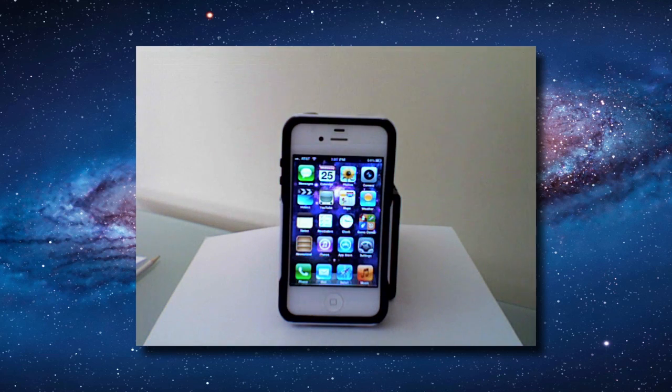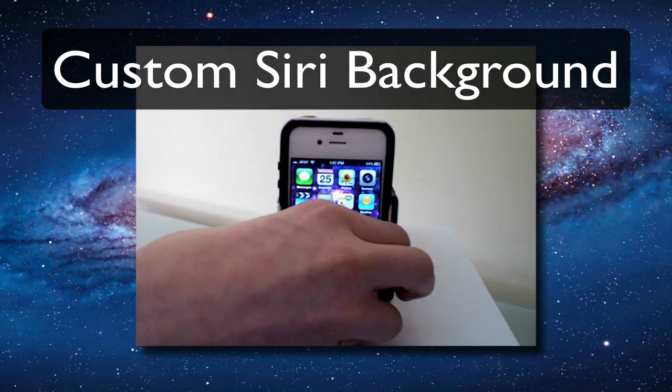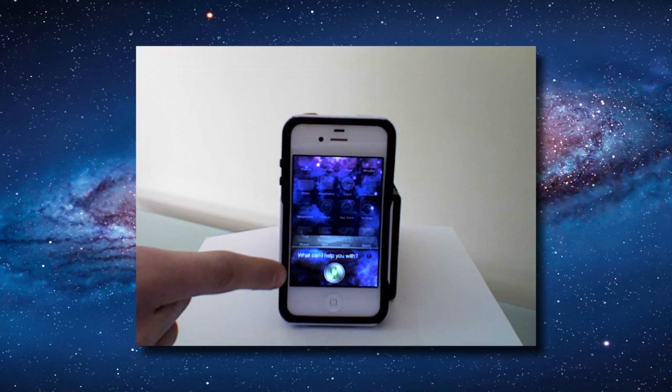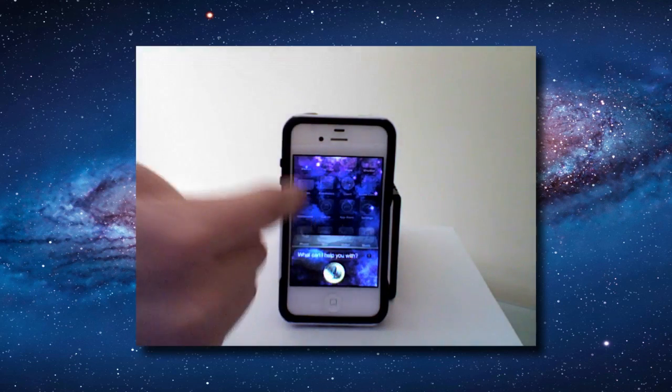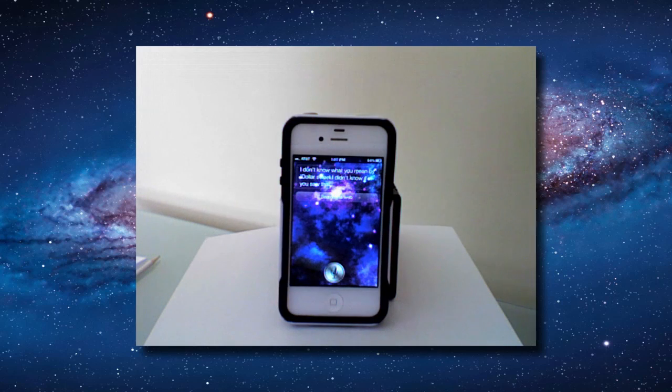The next tweak I want to show you is custom Siri background. Now, when I showed you the Siri Mic Colors tweak, I didn't know if you saw that my background on Siri is actually the same as my iPhone's home screen. Now, as you could tell, my Siri background is different from that old gray scaled type of stringy one, and it is the same as my iPhone home screen.